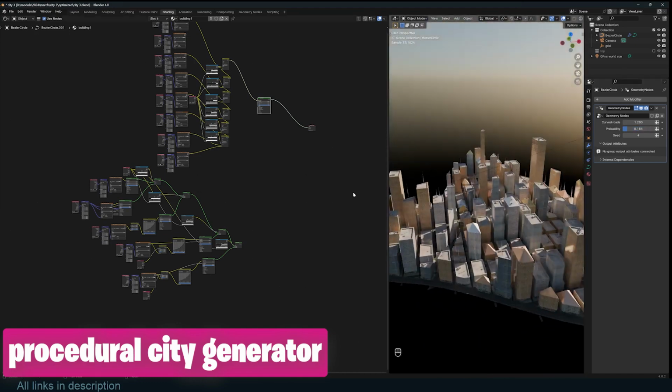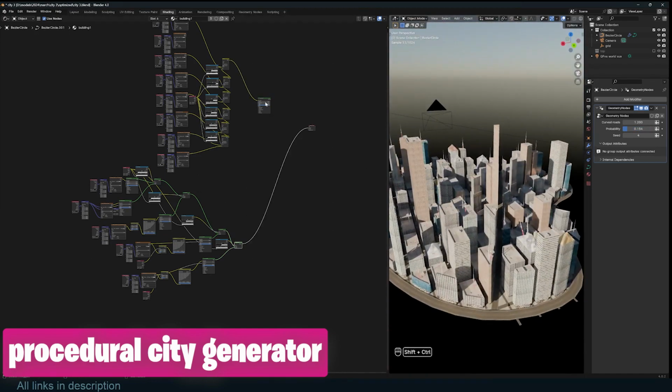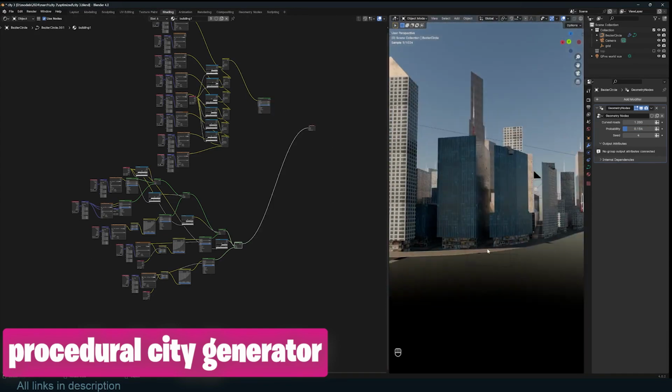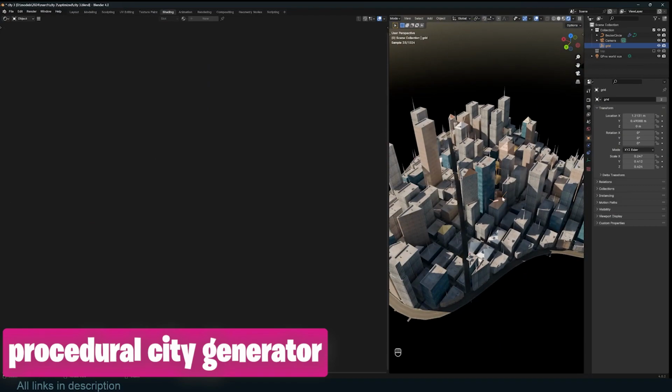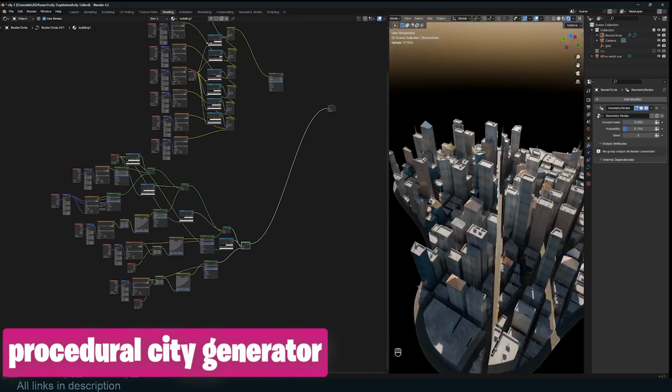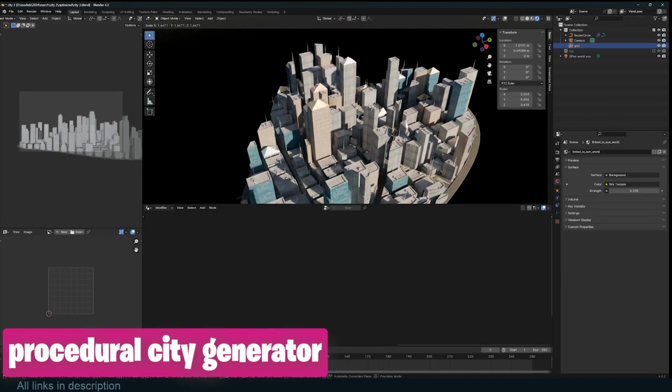If you need a city, I made a Geometry Nodes based city generator. All you need is to add the asset to your asset library, and when you need a city backdrop, you just drag it into your scene and customize almost every parameter you want. You can switch out the building textures to get a different look.